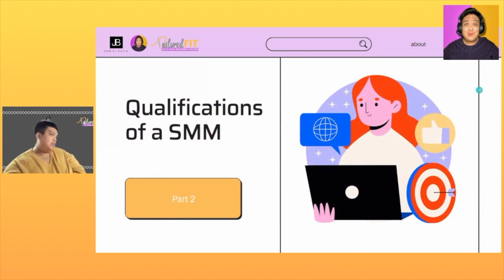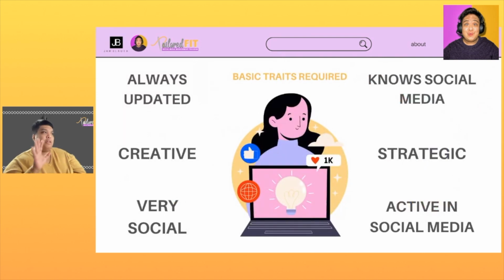Now, ano yung qualifications of a social media manager? Pag-usapan natin yan. There are basic traits. Anim. Number 1, always updated with the latest trends, algorithm, updates. Alam mo naman, social media, weekly may bago updates yan. Dapat updated dyan. Pangalawa, you have to be creative. Okay? Number 1 yan, guys. You have to be very, very creative. Kasi social media manager kayo, gumagawa ka ng mga content, creativity is a must.